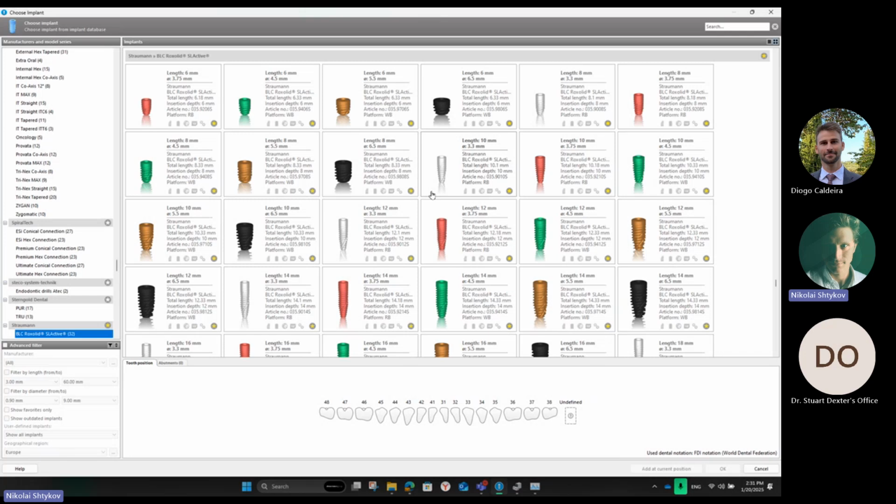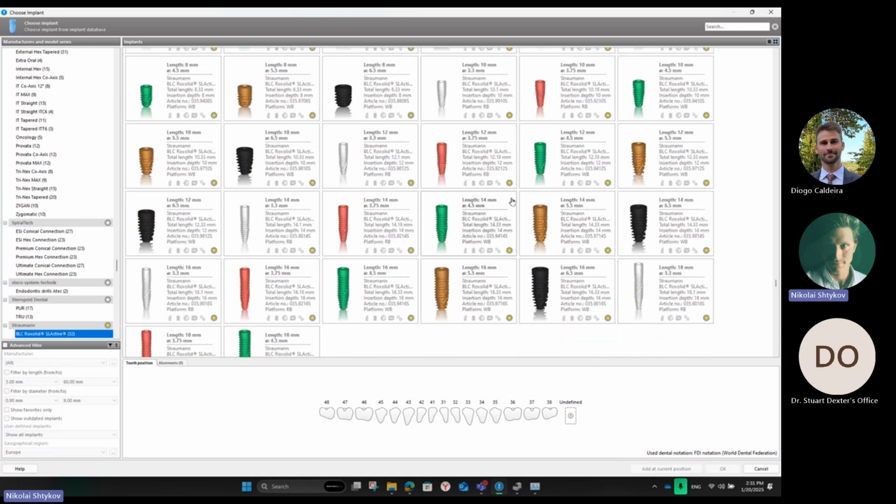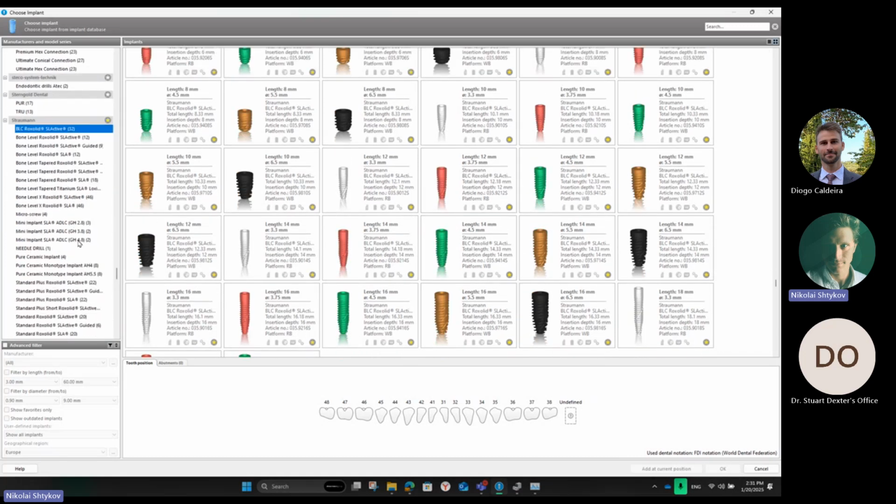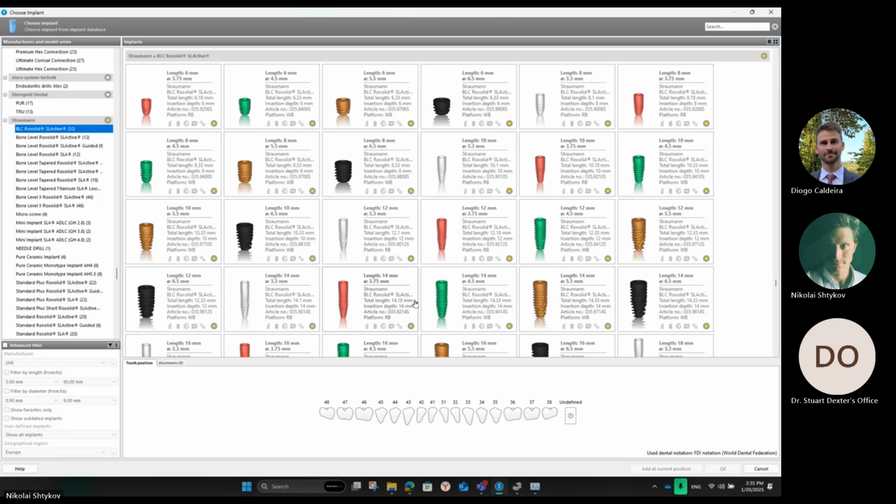And also, if you want to switch the system, the manufacturer of the implant, it is very easy, and you will not lose your position of the implant. Here I select, for example, maybe a BLC implant. Okay, I don't know which BLC, maybe 3.75 or 5 or 10. Okay. Click for 6, click OK.